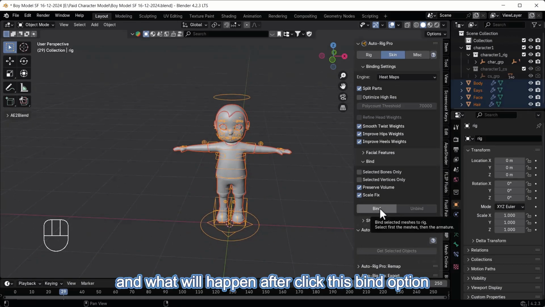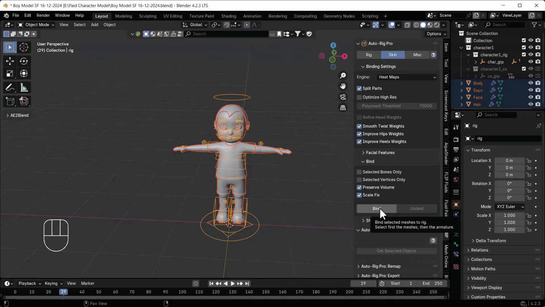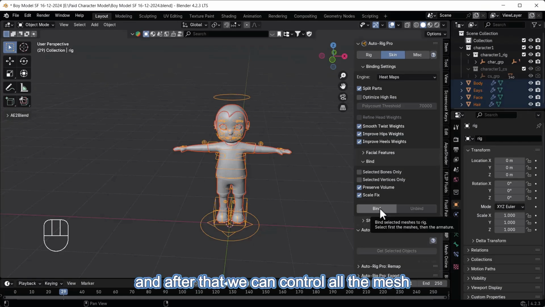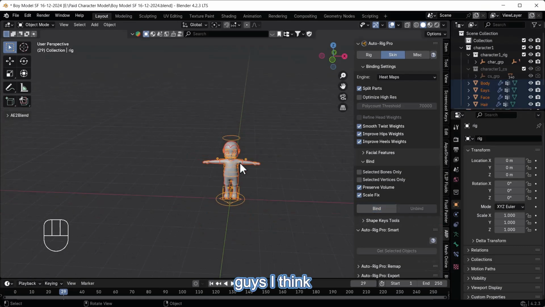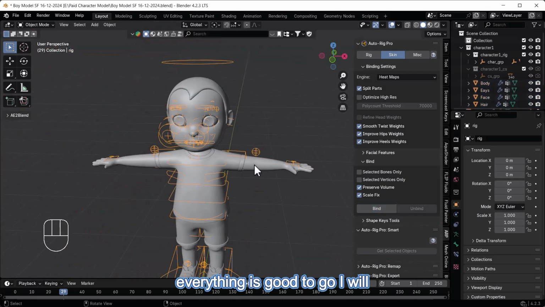After you click this Bind option, it will bind all the controllers with your body mesh. After that, we can control all the mesh with the help of all the controllers, which we are seeing right now on top of this body. So let's start. I'm just going to hit the Bind option. Guys, I think everything is good to go.